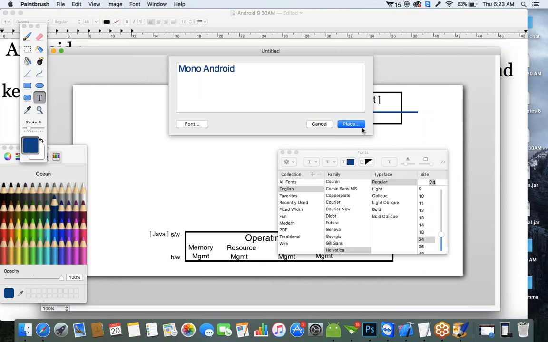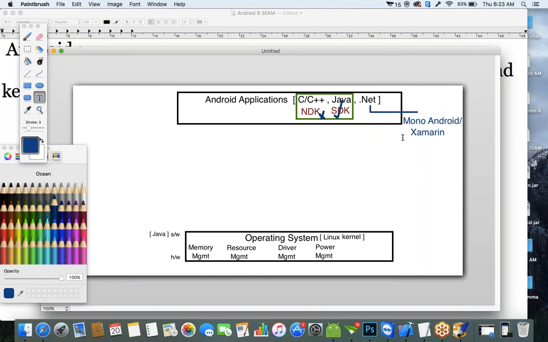Mono Android is a third party framework, and recently they released one more framework called Xamarin. So Mono Android or Xamarin, it's the same framework. Initially it was termed Mono Android, and recently they renamed it to Xamarin. By using this Mono Android or Xamarin framework, we can develop applications using the .NET programming language.